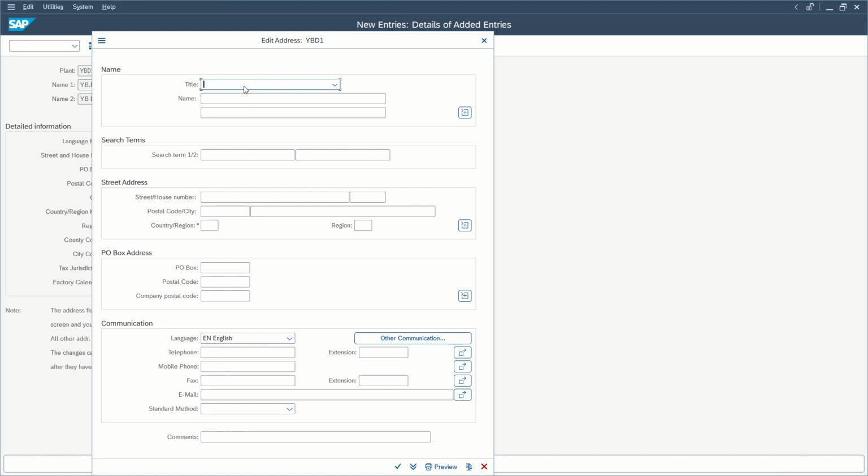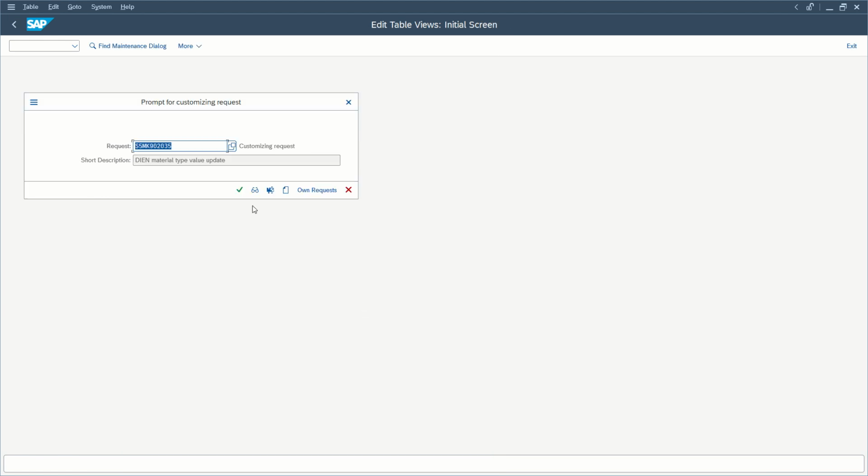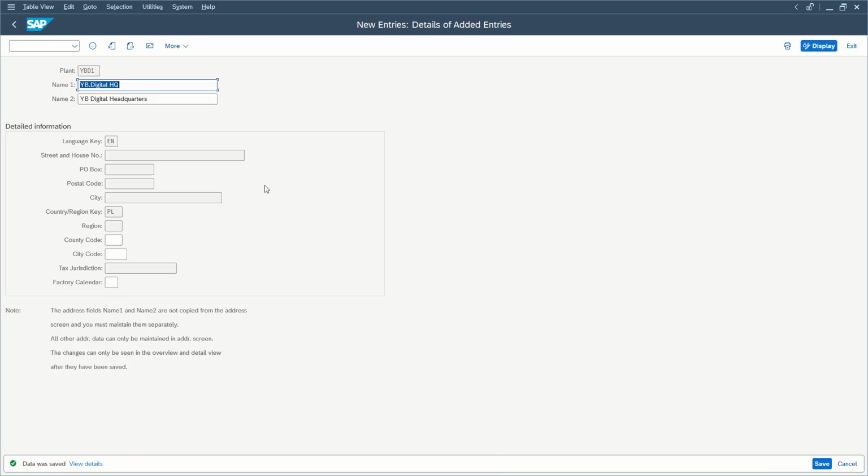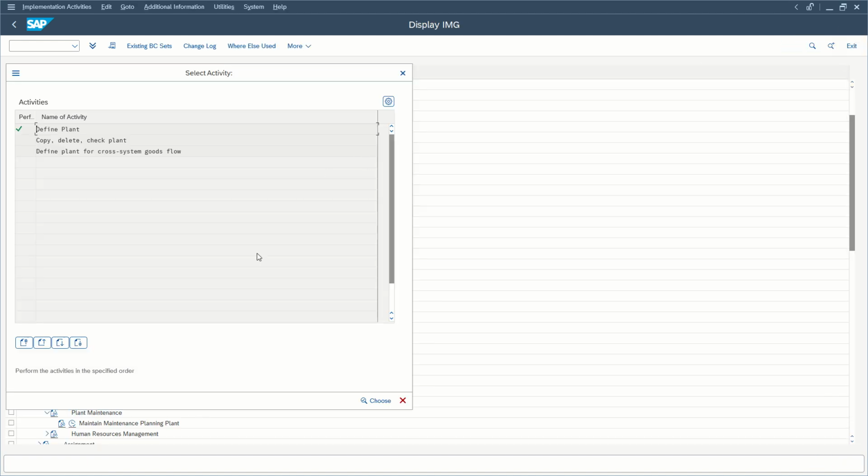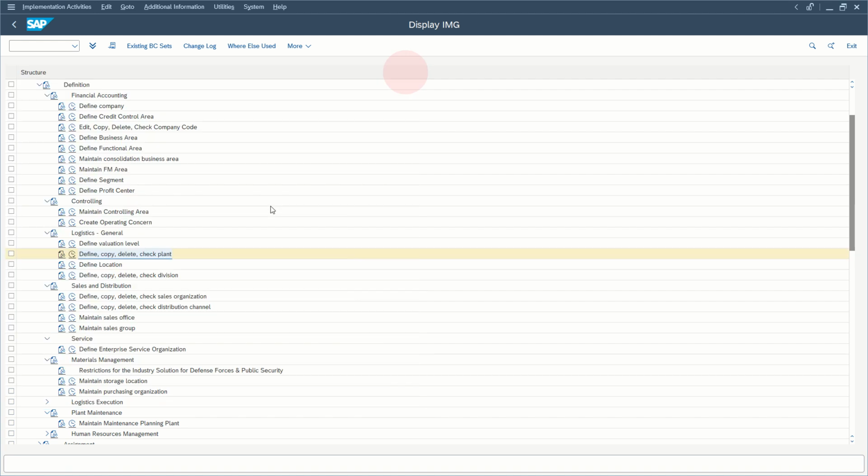We need to add an address. So it's a company. The name is YB.Digital headquarters. Our search name will be YBD for YB.Digital. We are located in Poland, and that should be enough. Let's just enter the necessary information so we can continue with what we want to do. Okay, so we define the plant, and now we can be good.